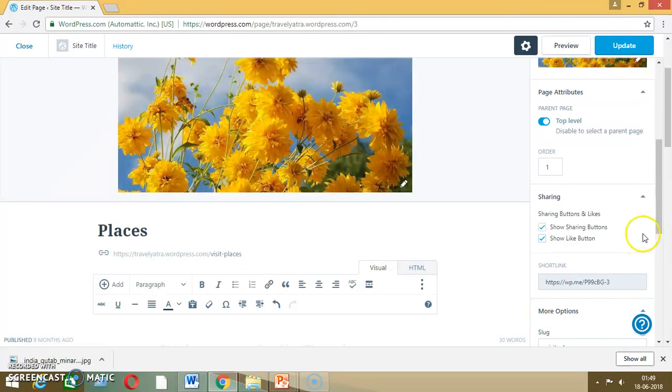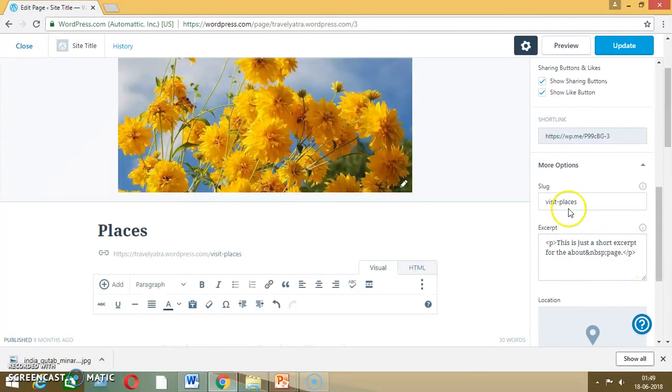Next, we have more options, under which the first option is Slug. Slug is a URL-friendly version of the page title. If the slug consists of more than one word, then each word is to be separated by a hyphen. This is because the slug is appended at the end of the WordPress website URL. In my case, the WordPress website URL is travelyatra.wordpress.com, after which the slug value, that is visit-places, is appended for the current page.